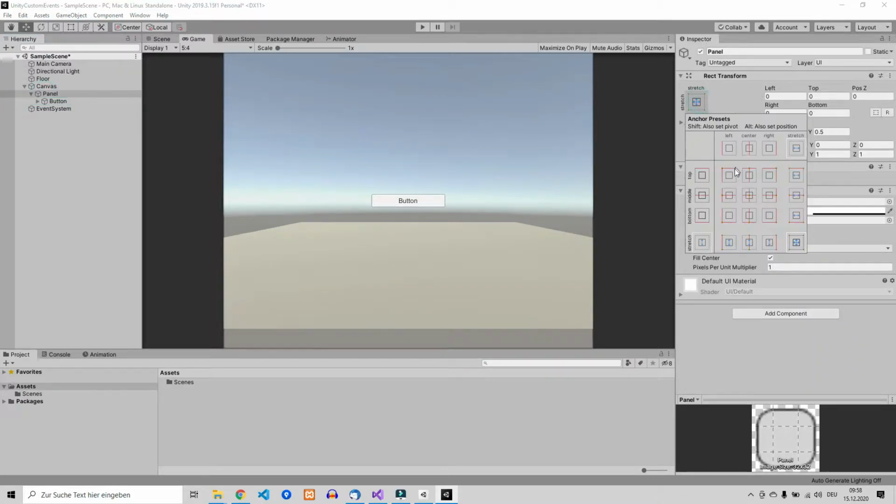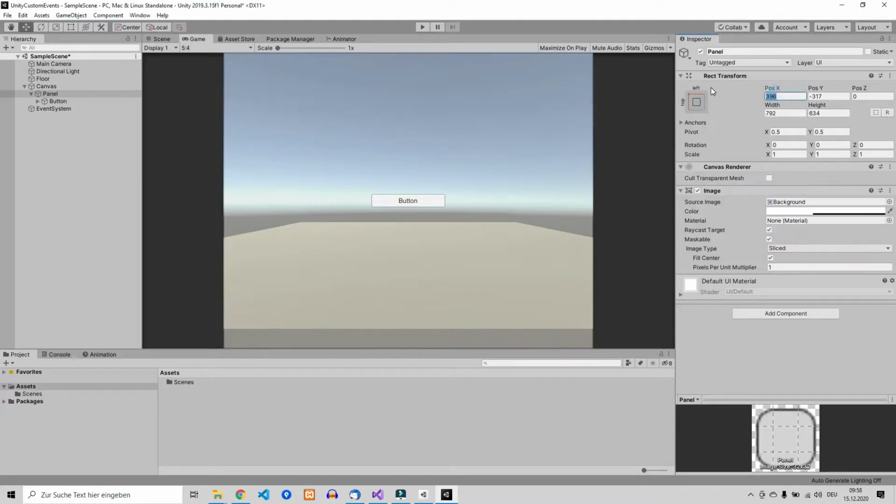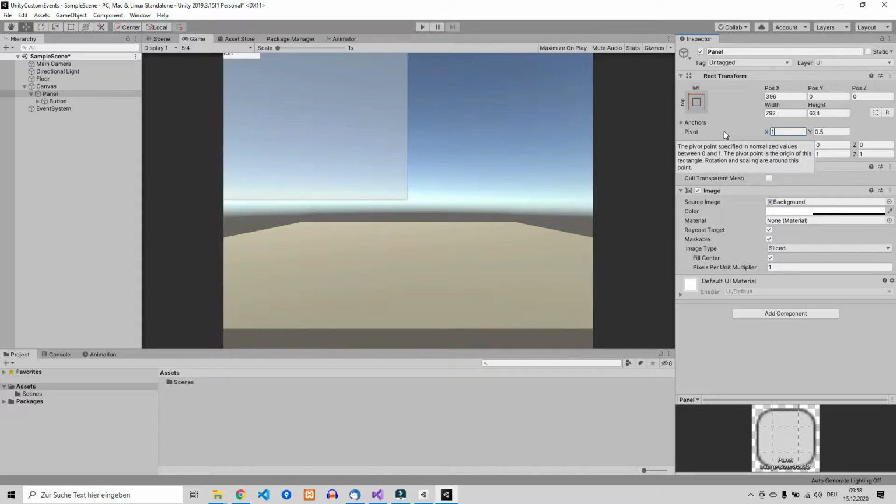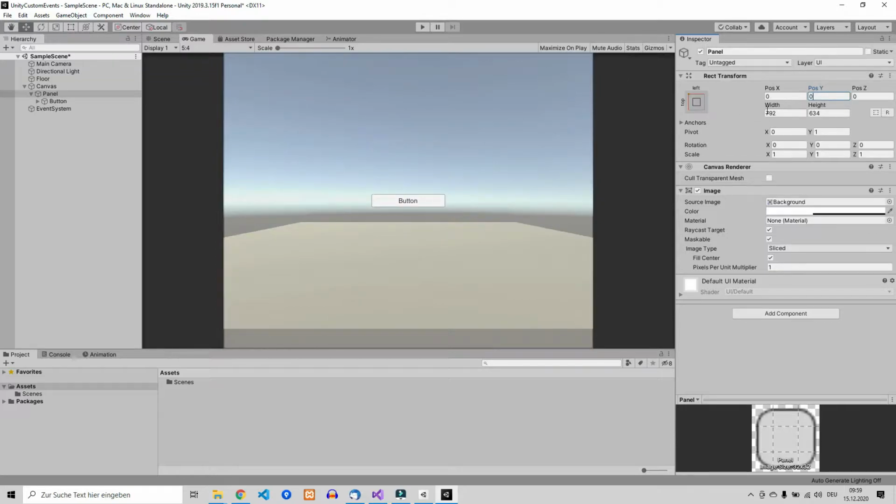Maybe we can shrink all that a little bit down. Let's set it to top left and then make it a bit smaller, just so that we can still see our scene from here. This is just an example.